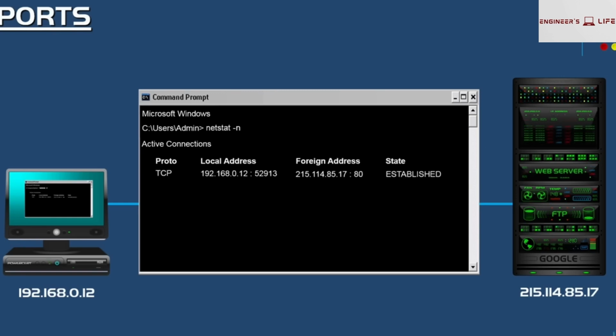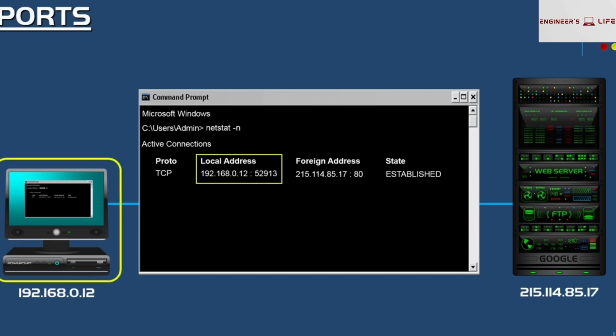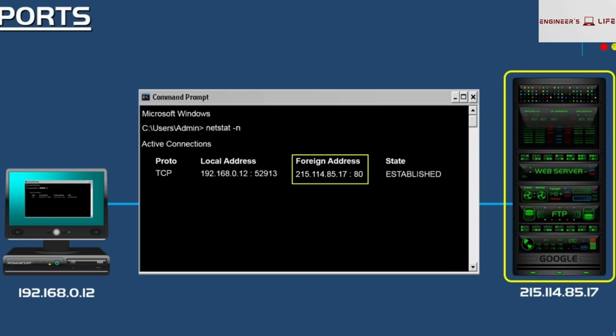So here in the output, we can see our connection to google.com. The local address is our computer here, along with our IP address. And here's the port number that our computer has assigned itself for this session. The foreign address is google.com, so here we can see the IP address of Google's web server, along with port number 80 that's being used for this connection, because as I said before, port 80 is used for web pages.